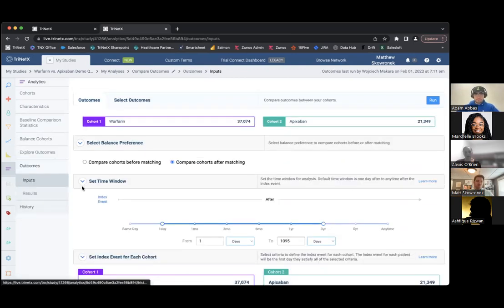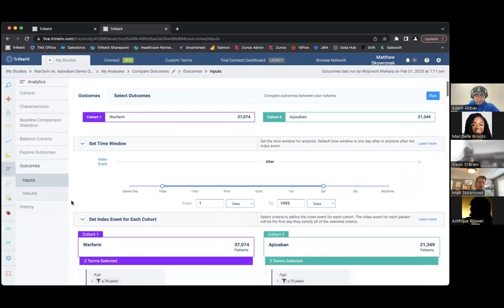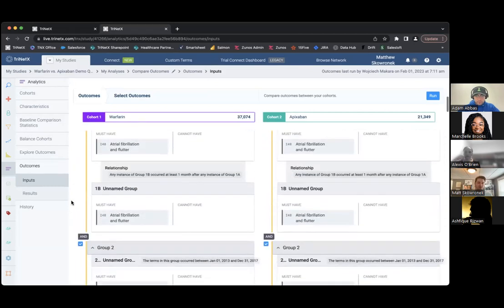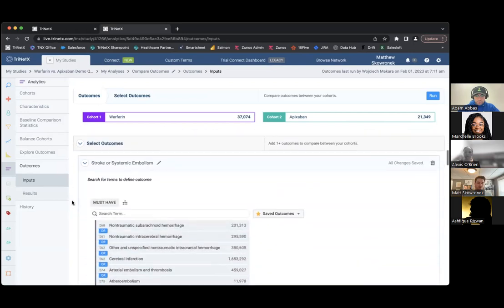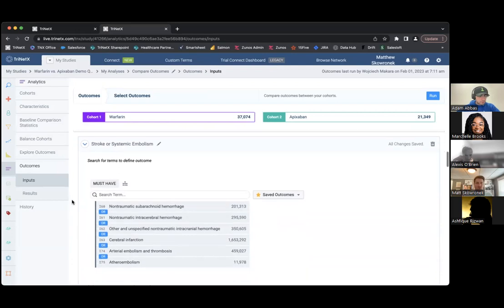And then we're able to jump right into the outcomes we want to look at. So for this, we're doing a specific time window: 1 day after the administration of warfarin and apixaban, up to 3 years. Just going to skip through the cohort here. And then you're able to select your outcomes. Just like any of the other ways of searching in TriNetX, you're able to add outcomes that you might have saved with the star here, or just add them by their codes or their names.